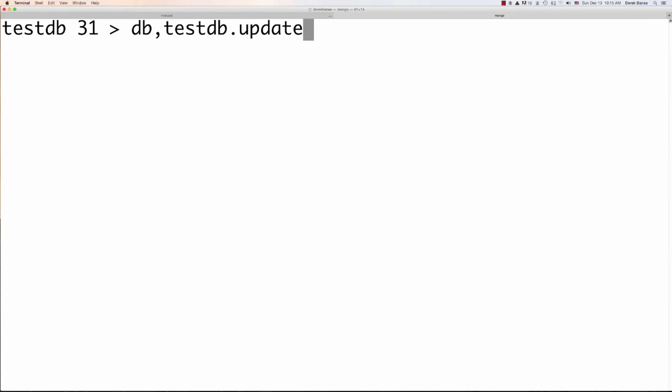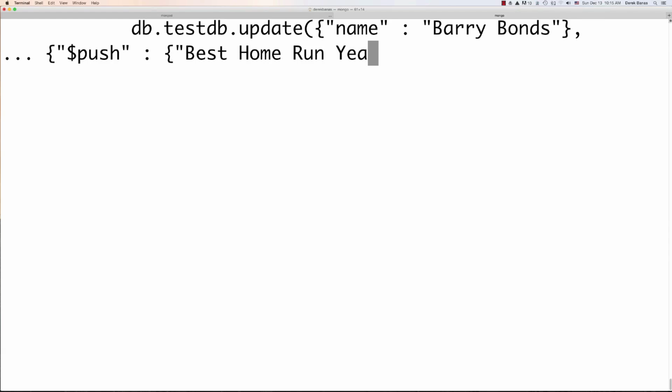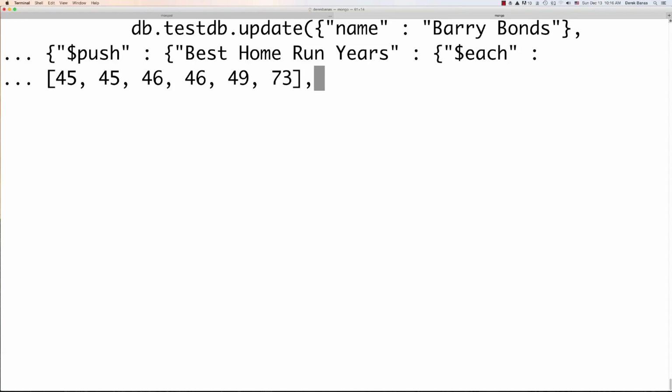Just to show you something you may use a bunch of times but isn't terribly common. Let's say that we wanted to have a maximum number of items an array would be able to have. Well, we could come in here and we could do an update once again. We have to show what we want to update. So we want to update the document that has the name of Barry Bonds. And then once again, we can come in and we can do a push of this information on here. And the information we want to push on here now is best home run years. And then to this, I'm going to use the $each command, and then I'm going to put an array inside of here of the best years he had. So we're going to throw that on there.